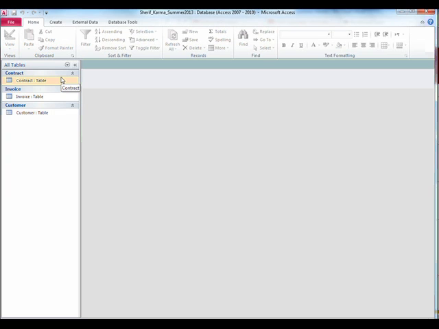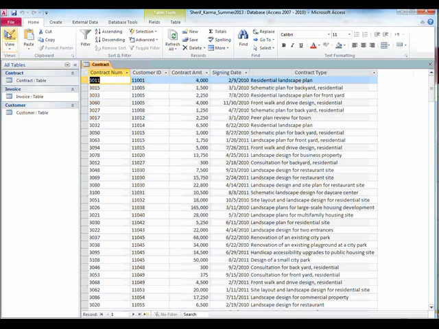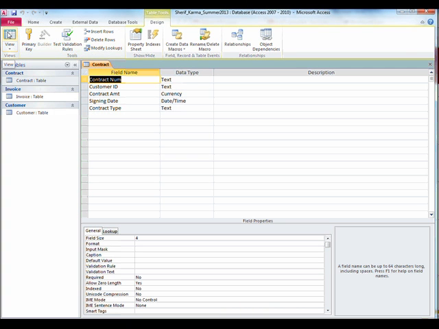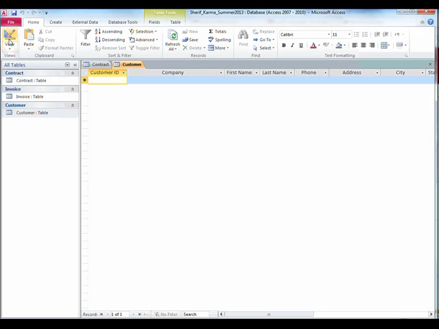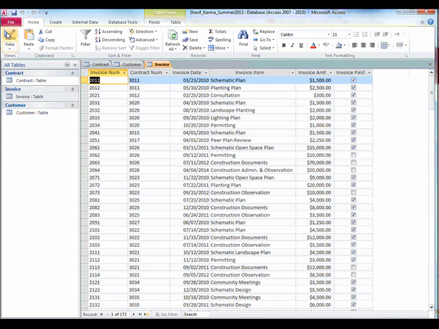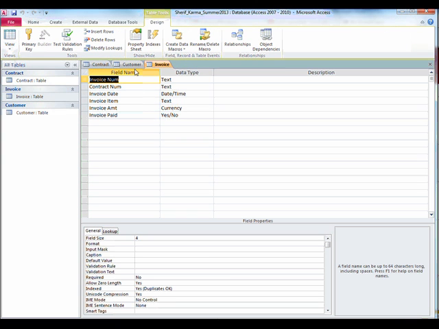As I said in the previous review, the best thing for you is really to open all the tables, get a view of the design for them, and then answer the questions on the test. So we'll open contract and go to the design. And you can see you have a contract number, a customer ID, a contract amount, a signing date. So we have contracts in there. Open customers. And again, you have a set of fields and invoice.